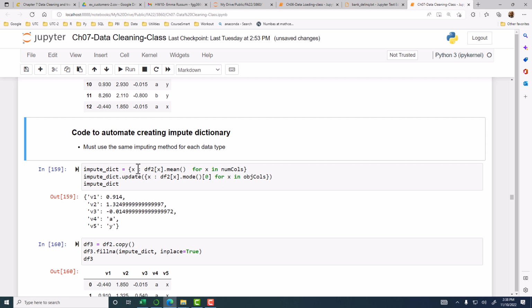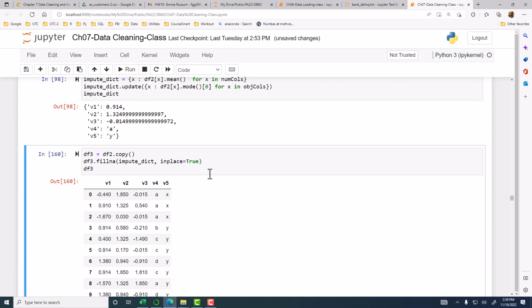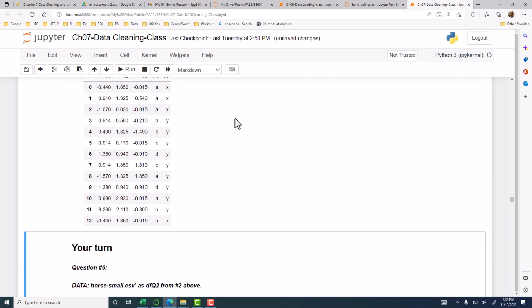So this one is your impute dictionary. You use a dictionary comprehension. So you have x for x in all the numeric columns, then you find x colon the mean of x. Okay. And then you take the same dictionary and update it for the object columns and mode. So now you build the impute dictionary in this way. So you're automating. Okay. And then use that to impute.